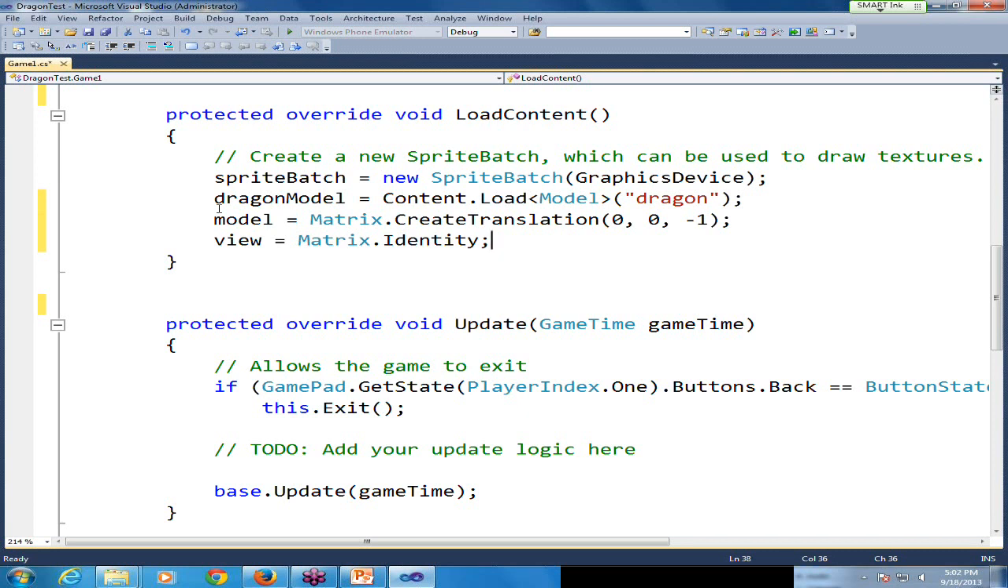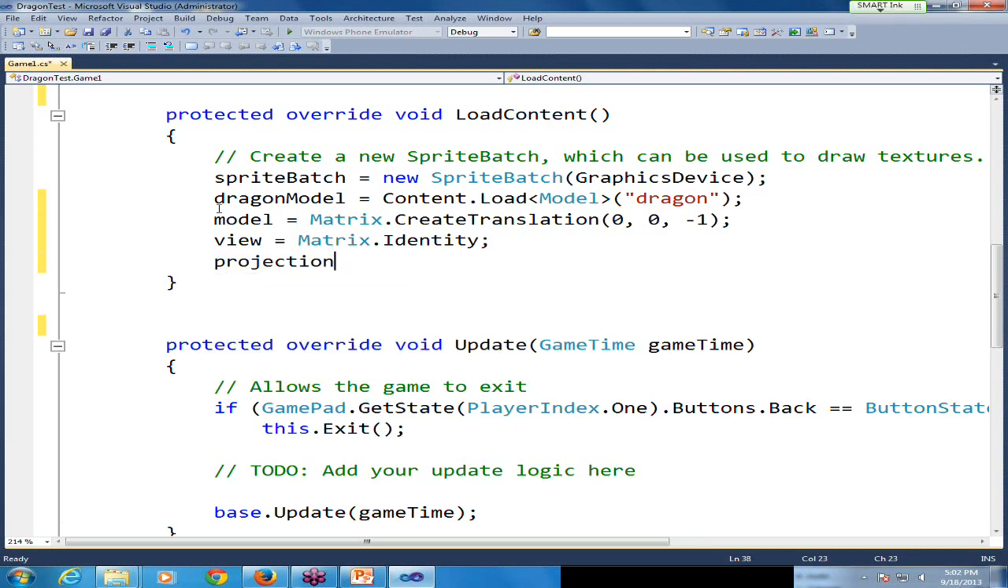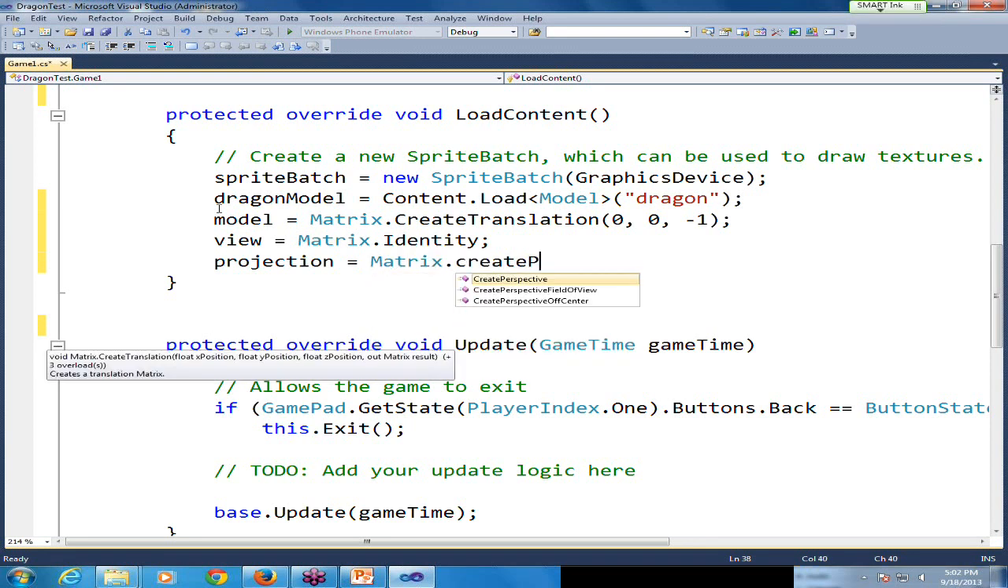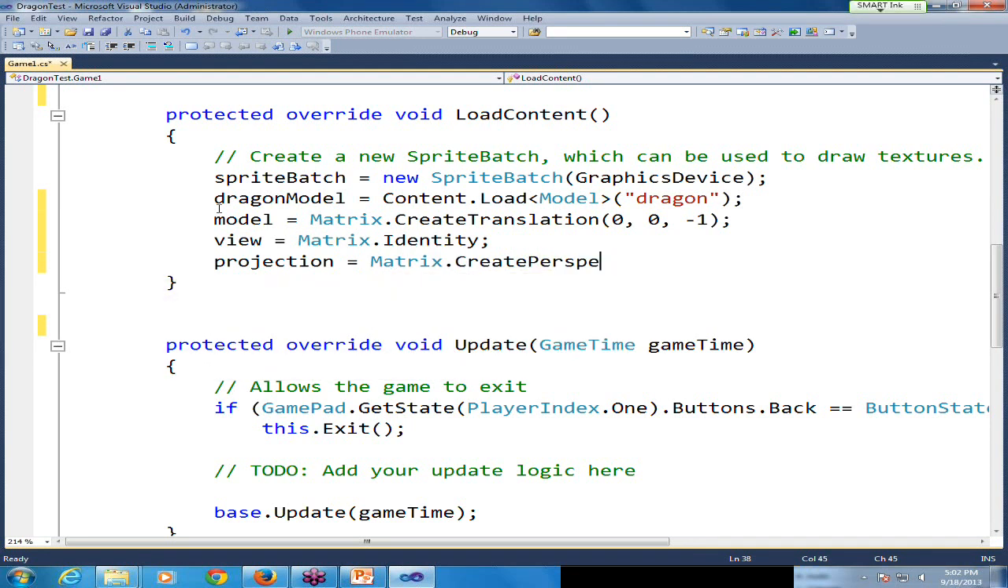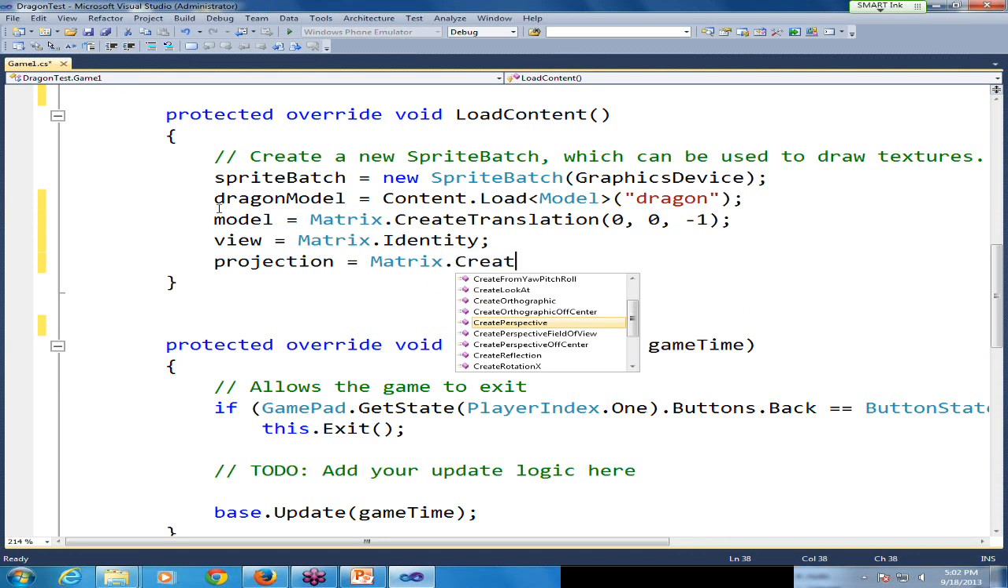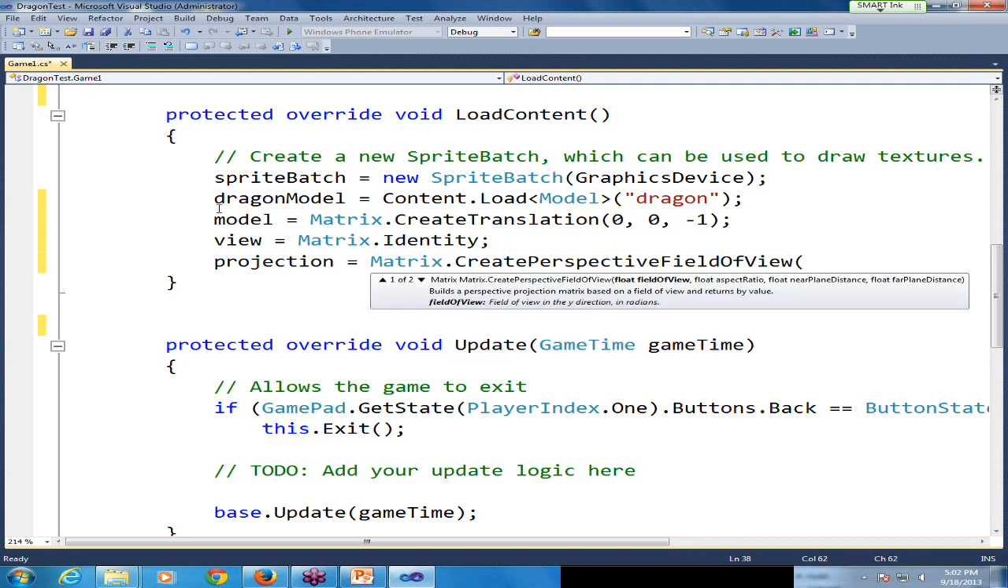Okay, so we now have the view. What about the projection? Projection gets Matrix.CreatePerspectiveFieldOfView. Now, notice this thing has a couple of different weird parameters to it. It's a little bit small for you in the back, but it says, I need a field of view. What's my field of view?